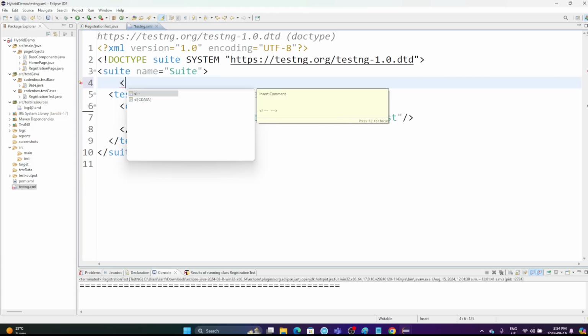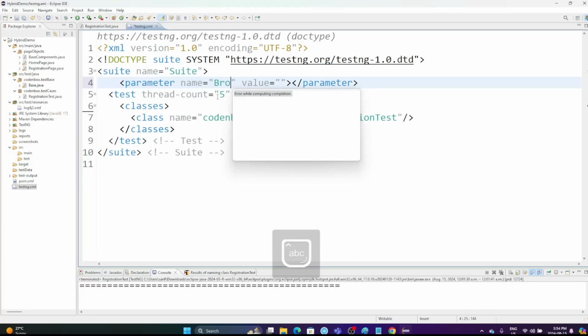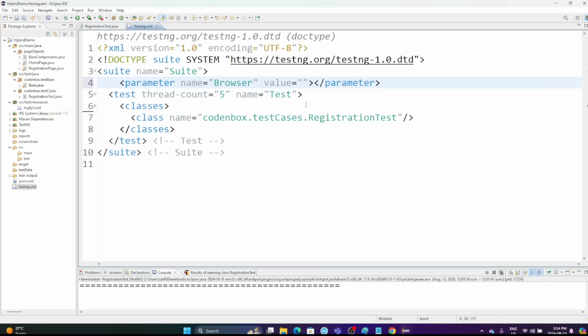Declare a parameter. So we'll use the parameter tag, which has a closing tag, and it comes in two parts: a key and value, or name and value. So the name would be, I will give a name, say browser, and the value of this browser will be here. So I will say Chrome.